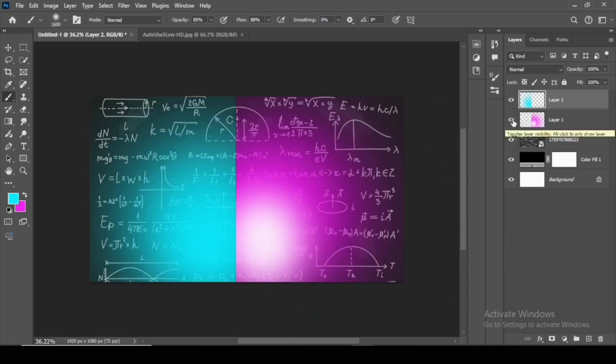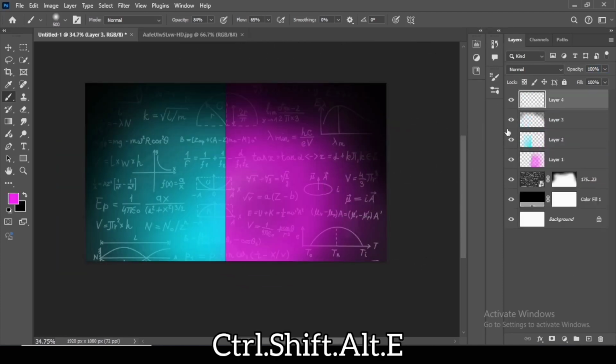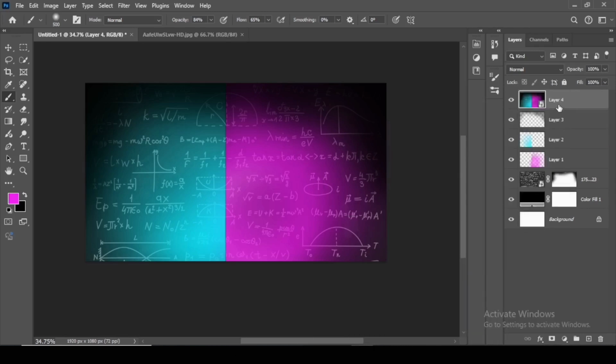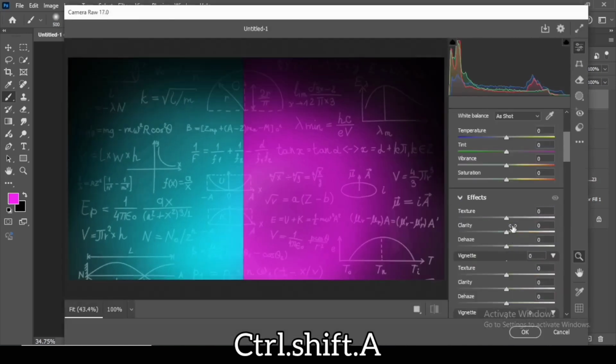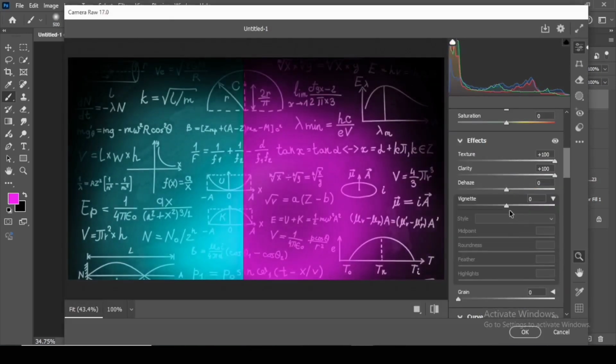Now create a new layer and just paint with black color on the edge of the image. Now select the uppermost layer and press Ctrl Shift Alt and E to create a merge visible layer, and then convert that layer to a smart object and press Ctrl Shift A to open camera raw filter, and then just increase texture and clarity of the image.